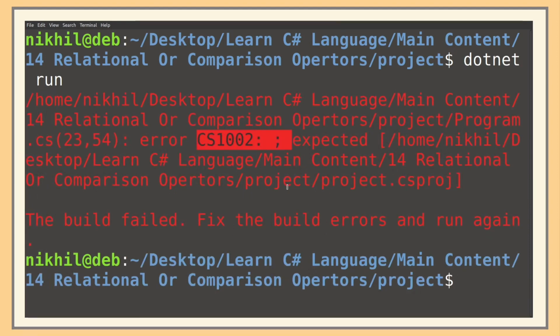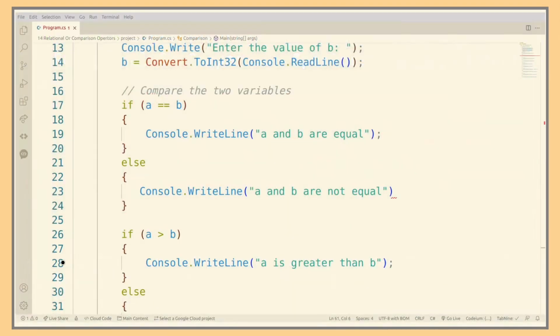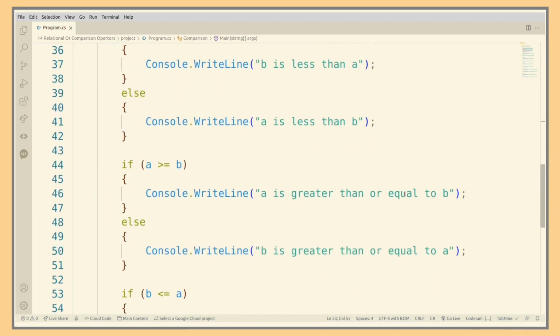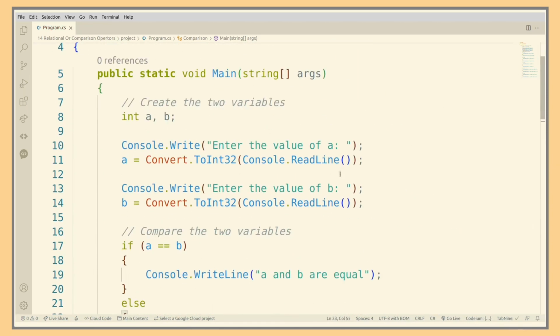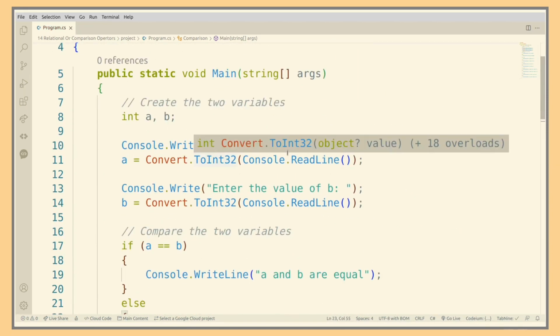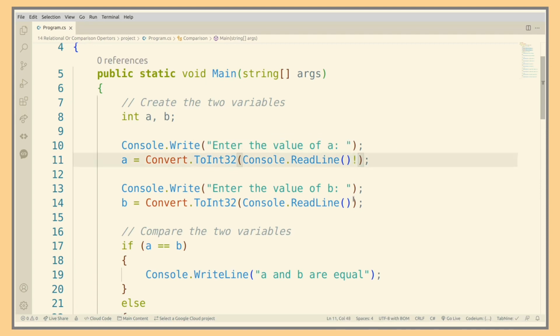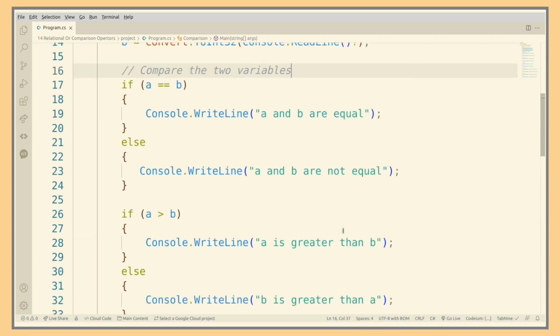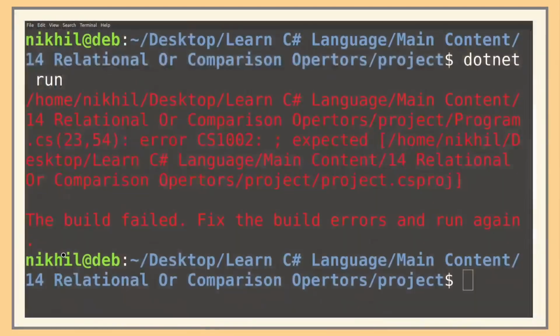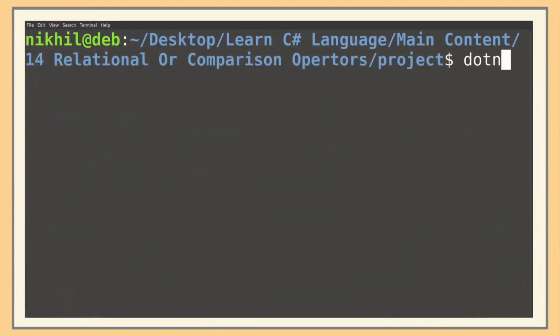So there's an error, so we will fix the error. We'll go to Visual Studio Code. Here is the error, so we'll fix this. Also, we will get a warning because we are converting to integer type, so we will use the null-forgiving operator here. So now we'll go to the terminal and run dotnet run.